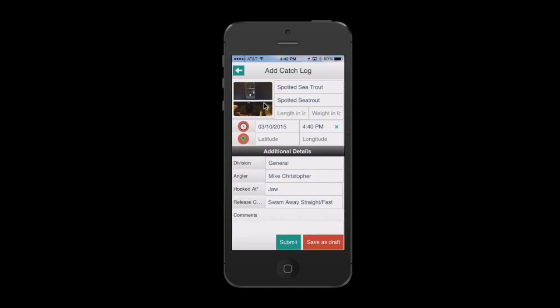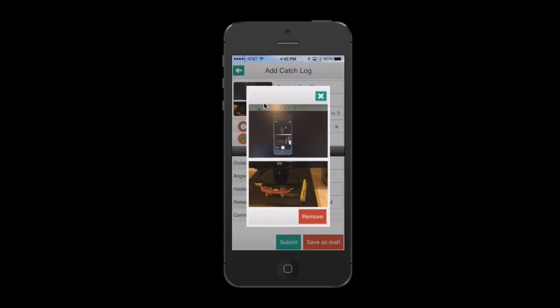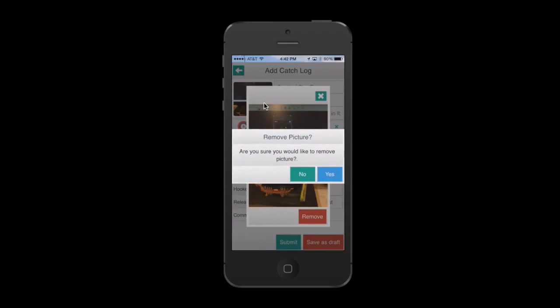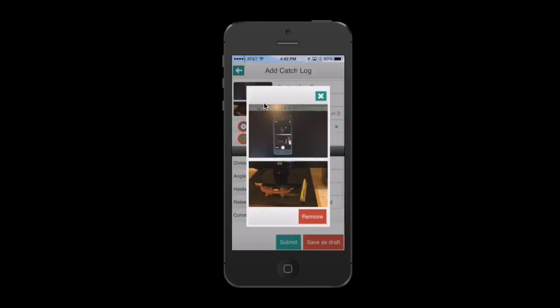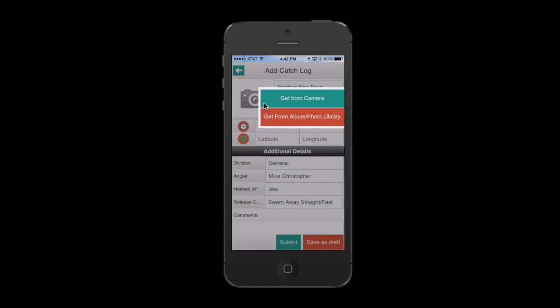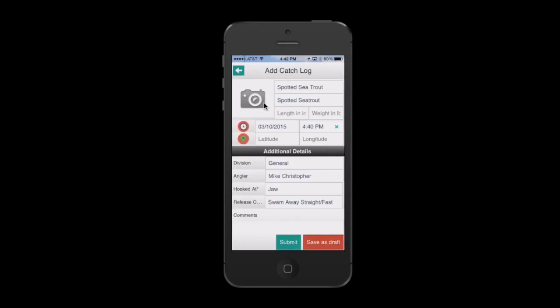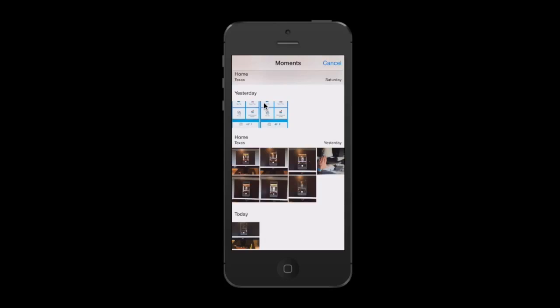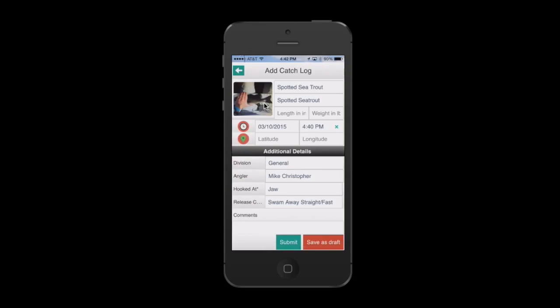Now, just for fun, I'm going to remove this photo. To take another photo, you can just press that photo, remove it, and you'll have the option to remove it and take the photo again. In this case, I'll select the icon again. I'm going to select Get from Album photo library, and it's going to bring up the camera roll for my iPhone. I'll select the photo that I'd like to post, and it's automatically added into my catch log record.